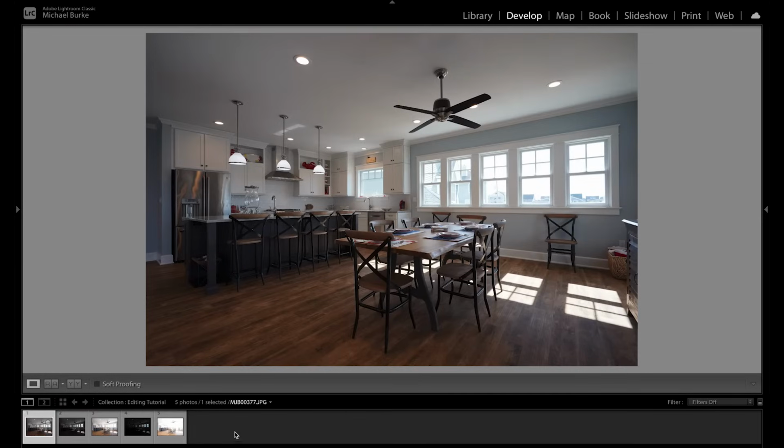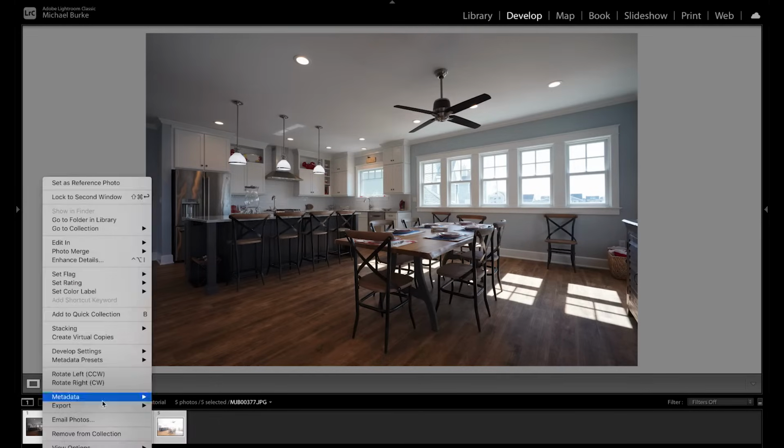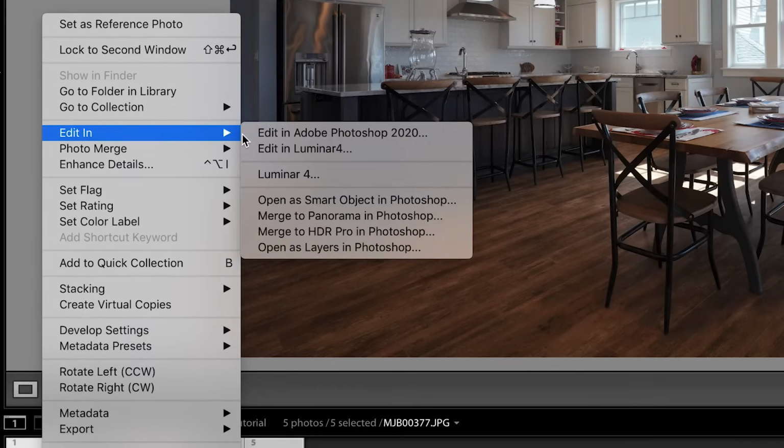So the first thing I'm going to do here is select all of these brackets, and I'm going to right click or control click, and then go to edit in, open as layers in Photoshop. We're going to be hand blending all these together. That's how you get the high-end quality look to it.